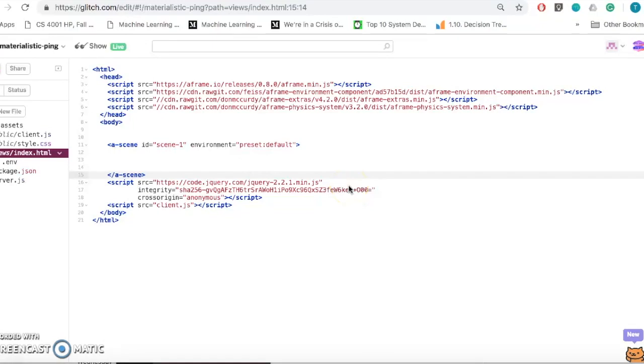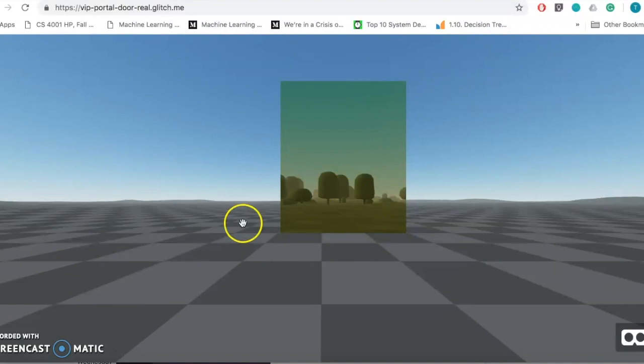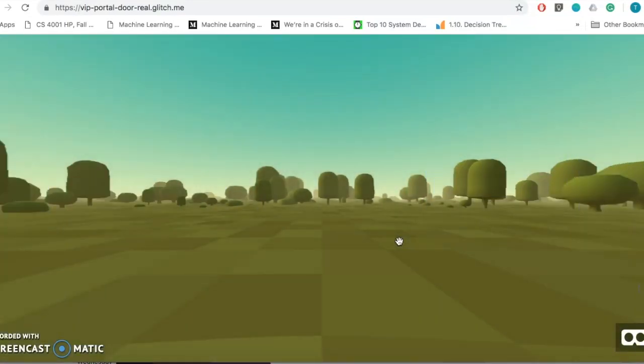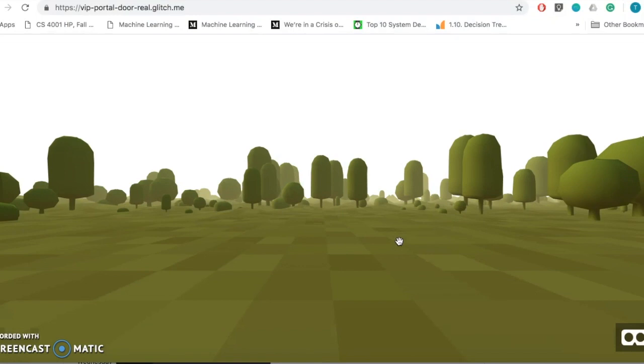Hey guys, today we're gonna look at an example on how to create a two-way portal door in A-frame. So I'm gonna show you an example. The idea is that you have this portal door that is peeking into another environment, and once you walk through this portal door, like so, you'll be put into the environment that the door leads to, which is the one with a lot of forest like this.